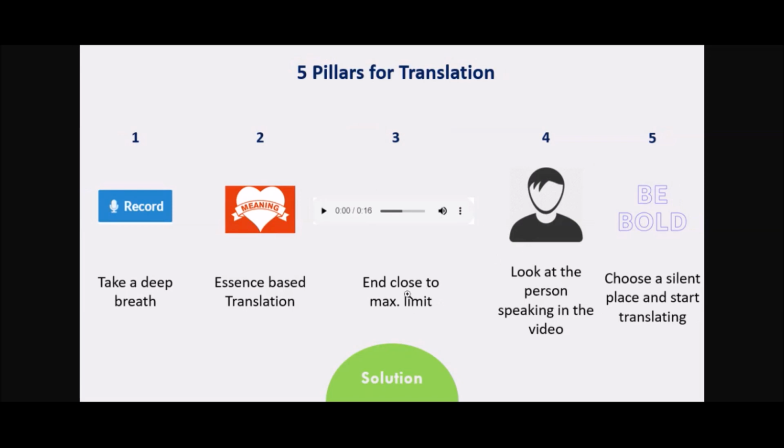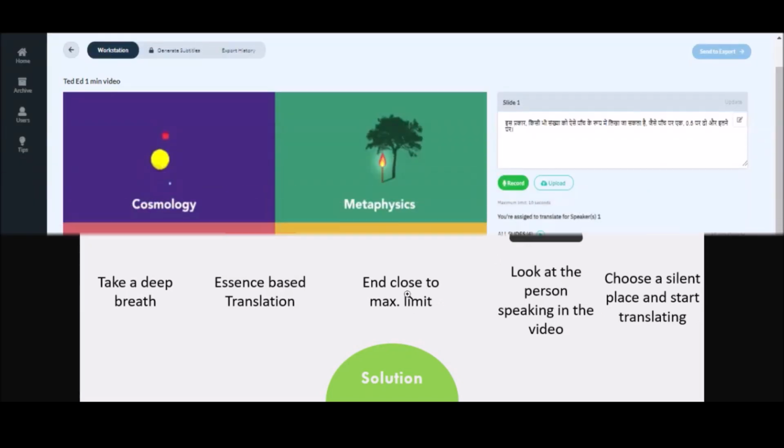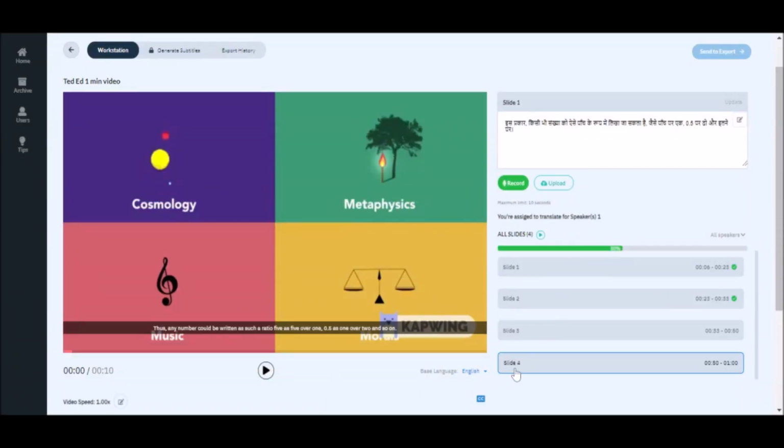Pillar number 3, end close to the max limit. So what we mean by this is that when you're adding a voice to a slide, try to utilize the complete section of time available to you for that voiceover. If the voiceover is completed before the time provided, that will leave an empty gap of dead silence towards the end. For example, say in slide 4 you have a maximum limit of 10 seconds.